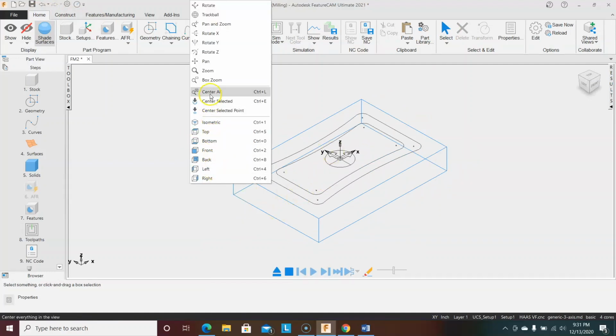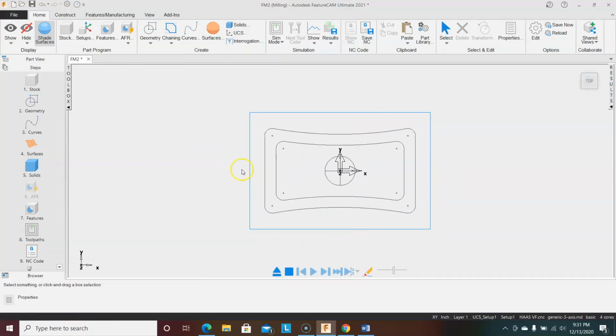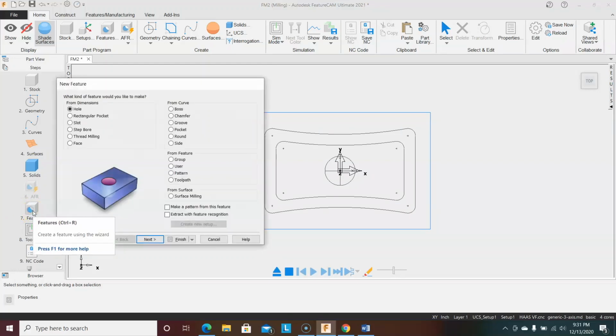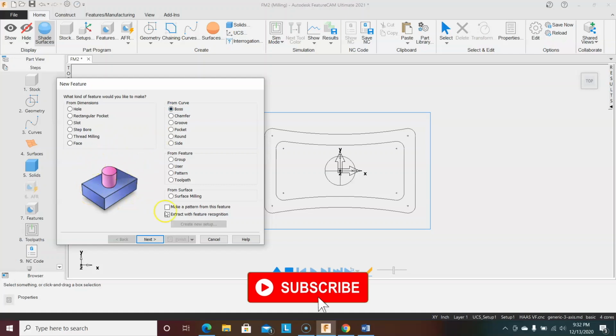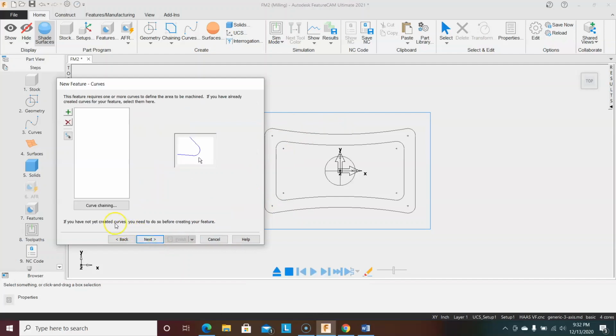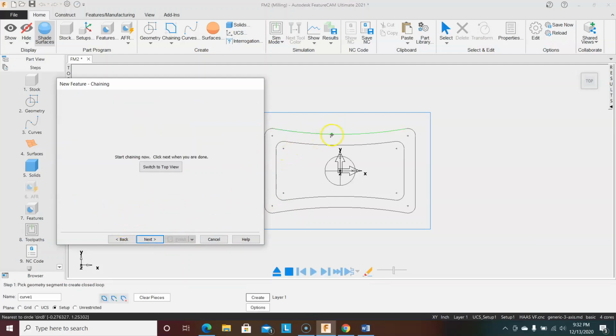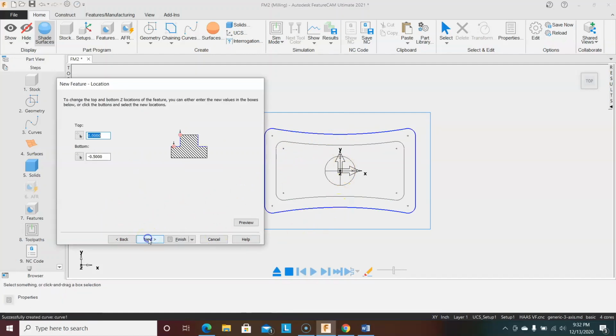What makes this software easy though is to be able to go in and put the features. So let's look at our feature menu. Everything is done in common shop terms. That makes it a lot easier for everybody to pick up on. So I'm going to go with a boss on this, and it kind of shows you a pictorial of what's going to happen. I want to leave this outside shape. So boss, then I'm going to go into curve chain, and I'm going to chain this outside together, and it automatically recognized it.